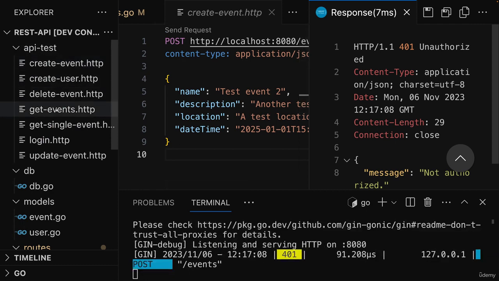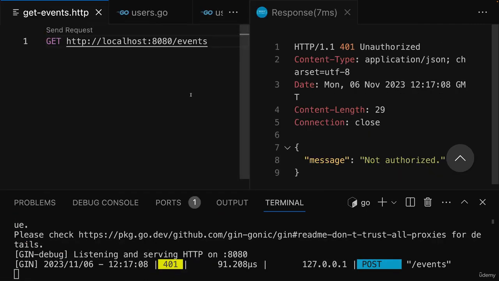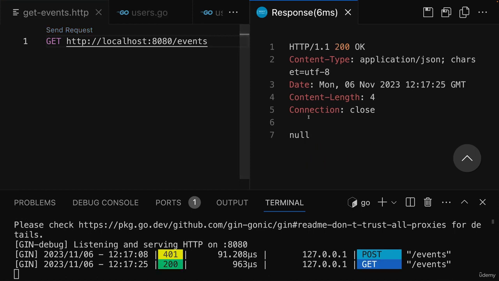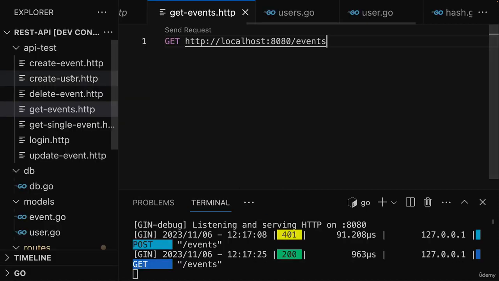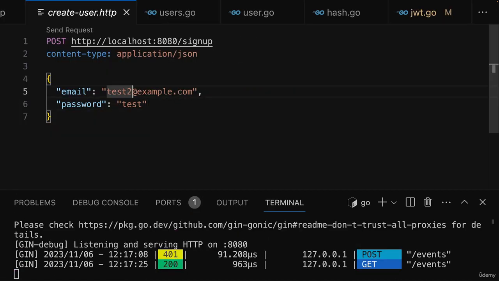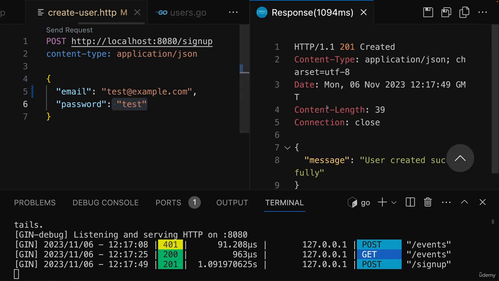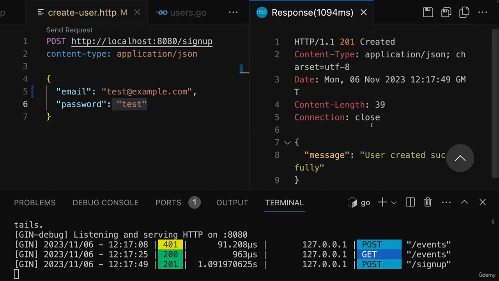On the other hand, if I try to get all events, of which we at the moment have none, but if I try this, you see I got a success response. I got no data here, which makes sense, because we have no events yet, but the request itself worked, because this route is not protected. So let's now try to create a new user. And for that here, I'll use test@example.com and this dummy password. And if I send this request, that works, because this route also isn't protected, and it shouldn't be, because otherwise we wouldn't be able to sign up at all.